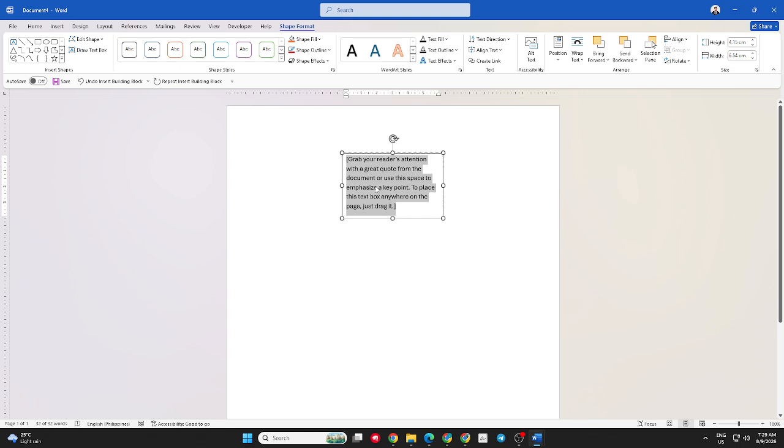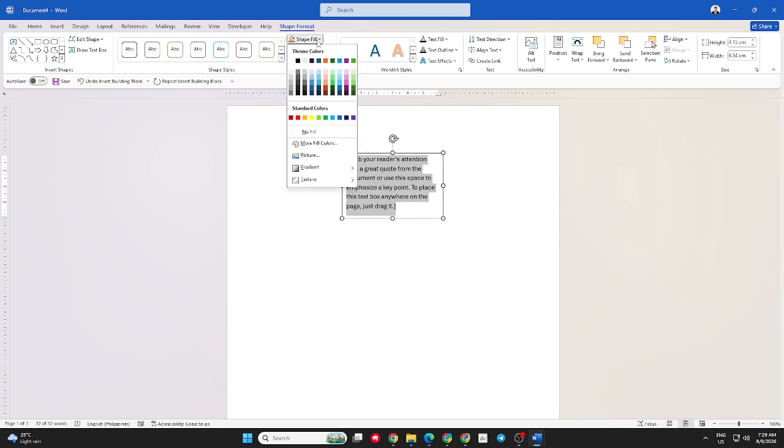Look for the Shape Fill option. This is where you can control the color and fill style used inside your selected object. Select Shape Fill to open the available fill options. You'll see several default colors that you can choose from, along with additional options for customizing the appearance of your text box. Under the Fill options, look for the Gradient option.